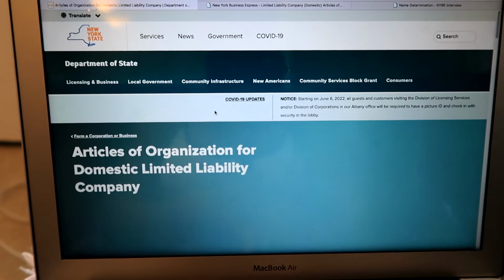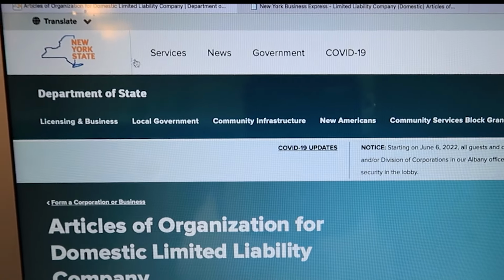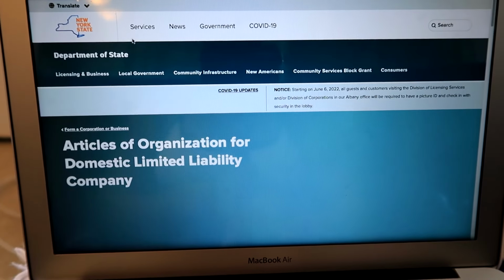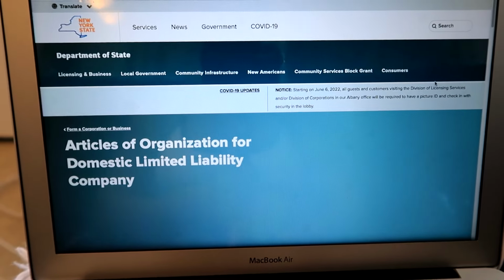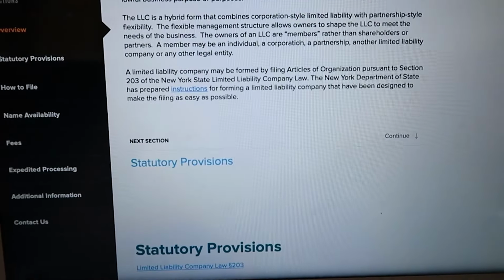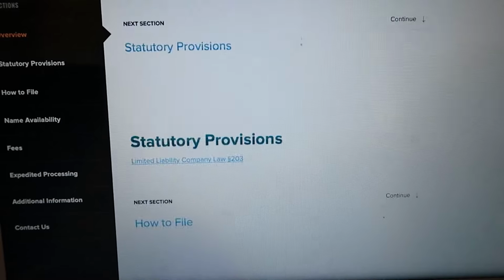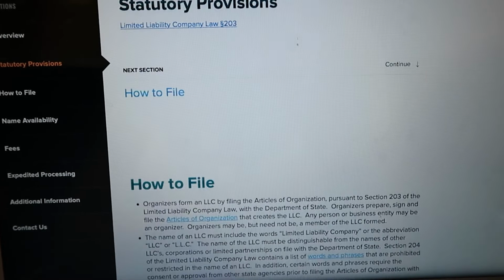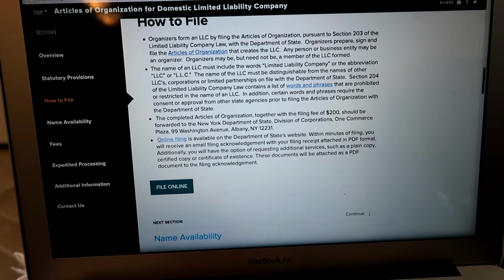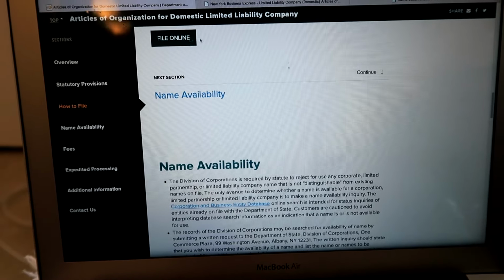So once you click into it, like I said, it should bring you to your state website. If it's not going to your state website, definitely go back to make sure that you select the one that's for your state. Once you click on that, on the website, they do have an overview of the LLC and all the instructions that you'll need to know before you apply. So here is how to apply, and like I said, it walks you through all the instructions. And you are able to file online.